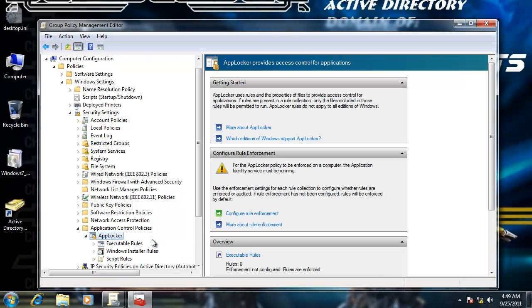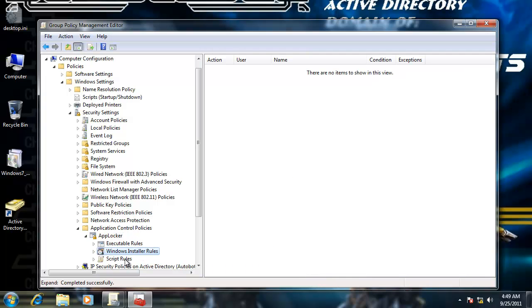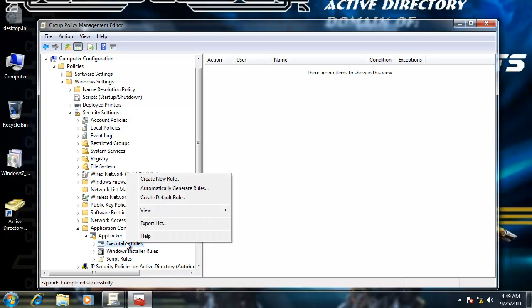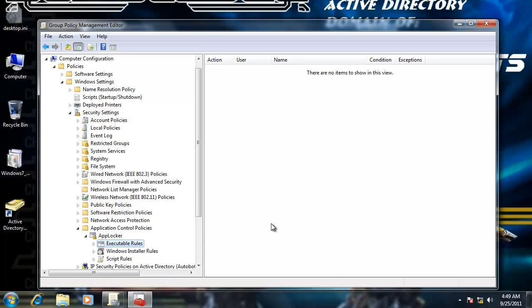So I'm going to open up AppLocker, and notice that there are three categories by default. Executable rules, which governs binary executables, Windows installer files, which governs MSI files, and script rules, which would govern things like the VBS script we just created in the previous example. So one of the first things you want to do when you utilize AppLocker is create your default rules. So I'm going to select all three categories, right click, and say create default rules.